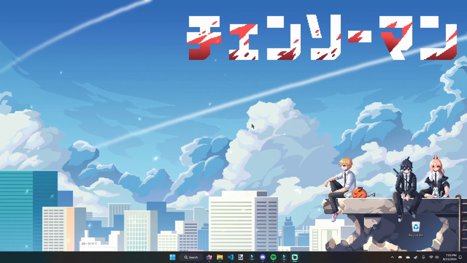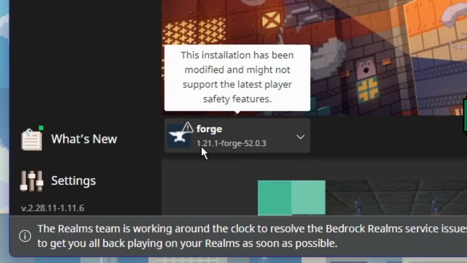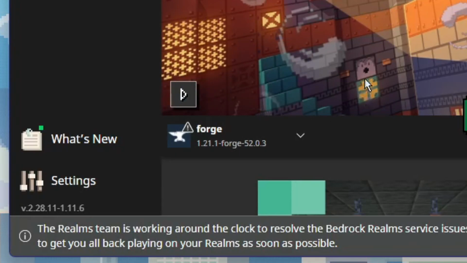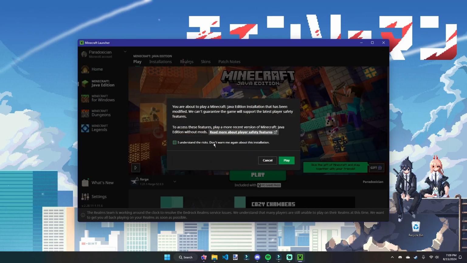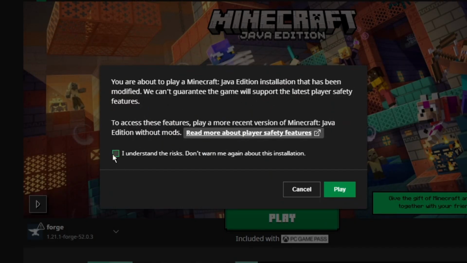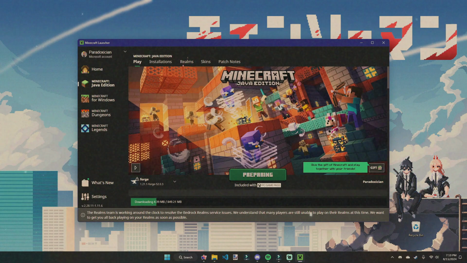And now we can actually go ahead and launch Minecraft. And assuming everything worked, you should see a new installation in the lower left that has been selected as your next to play, which is called Forge. And it's got 1.21.1-Forge and whatever version of Forge that it might be. Awesome. That is pretty much the it of it in terms of getting things set up. It is going to warn you that it's been modified, so they can't guarantee that it'll support everything in terms of safety features, but you can just check the agreement page and move right along. Oh yeah, and it will take a minute to download.